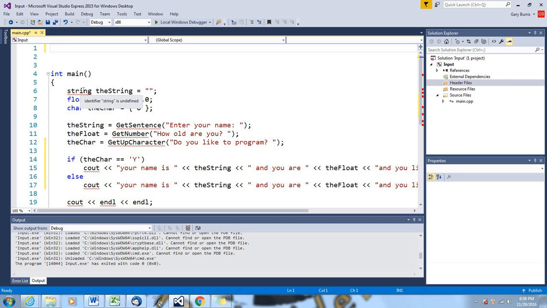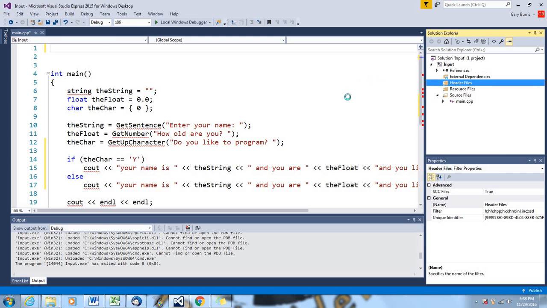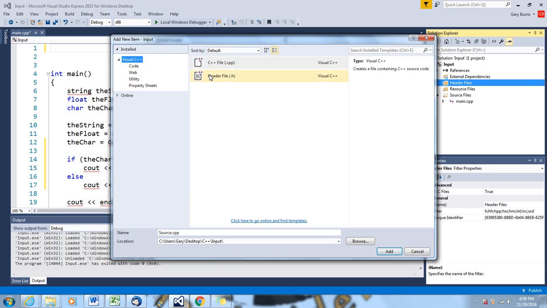Now you'll notice all our functions have these red lines under them. It's because they're no longer declared. So we want to go to the header file, add new item, and on this one, of course, you're going to click header, and we're going to call this one input validation.h.